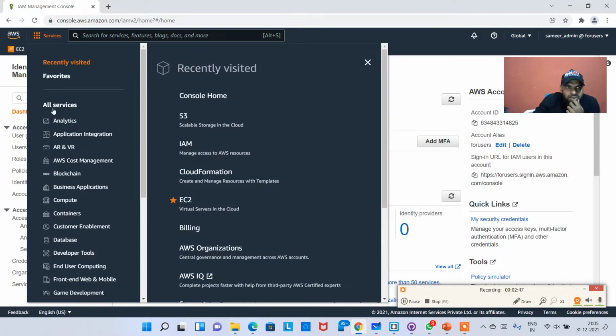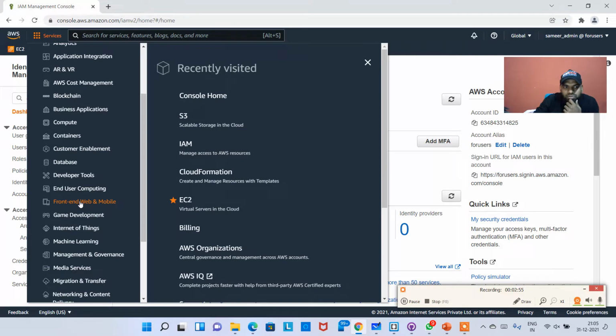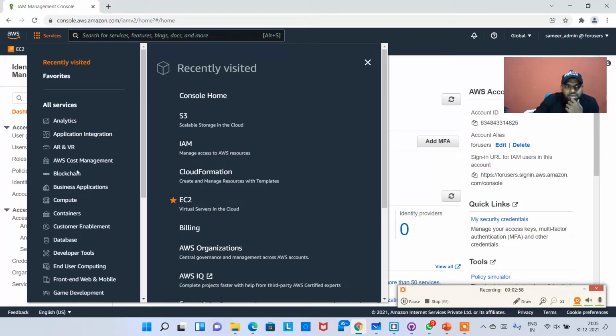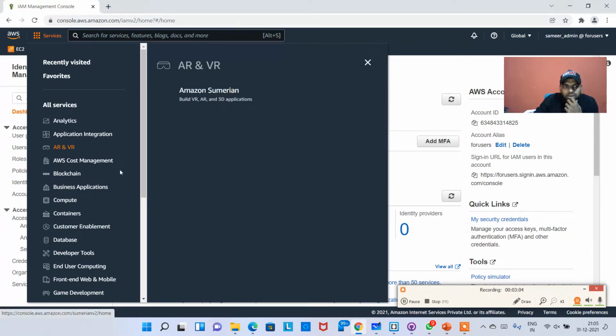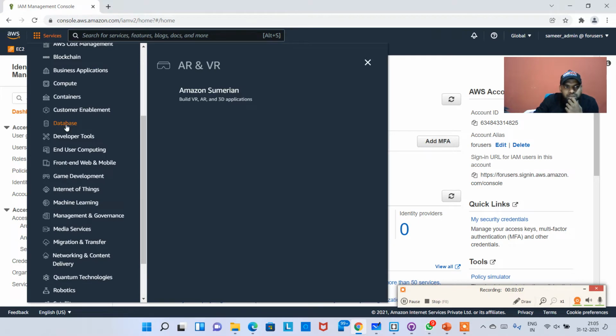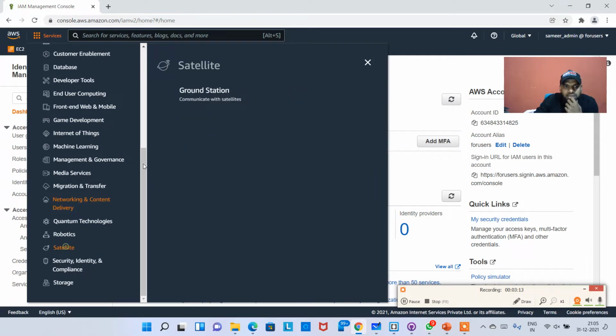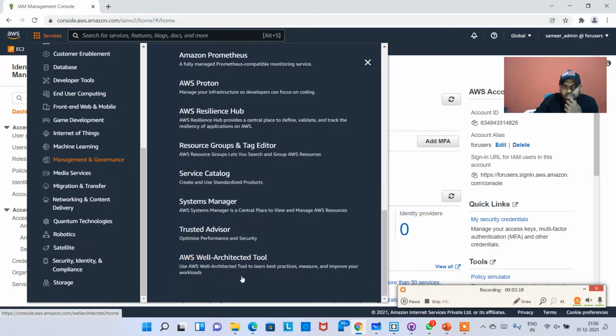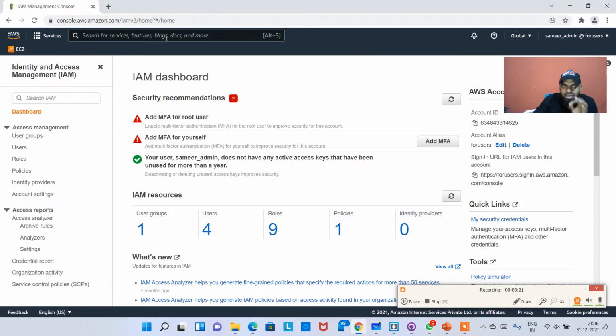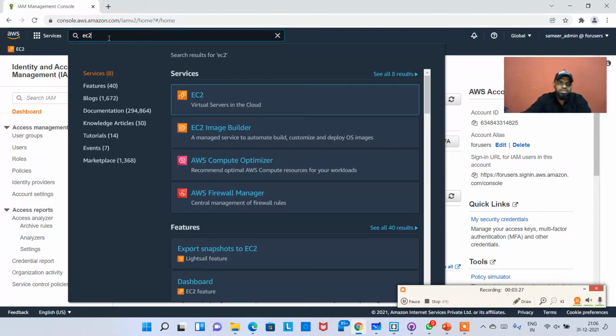Now also, if you check all services, all the services are categorized based on groups of functionality. Say you have something called AR and VR. If you hit on AR and VR, you are getting Amazon Sumerian. If you want something on database, just hit on database and you will get a list of database services. If you want something like satellite, you have ground station. And under management and governance, you'll get all these things. But the easy way is, you can come and search for services here. So if you want EC2, just hit on EC2.